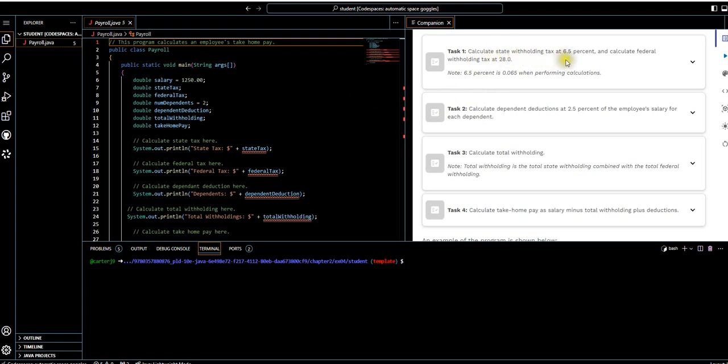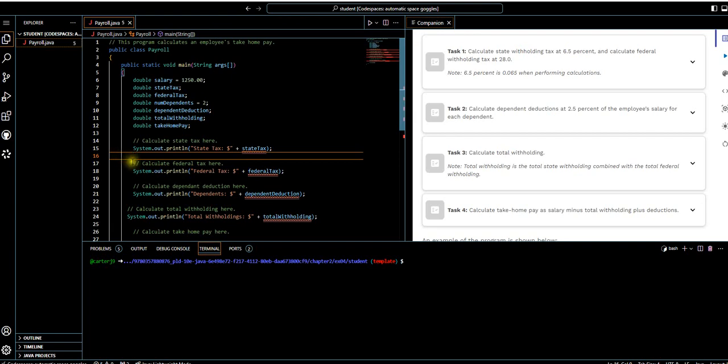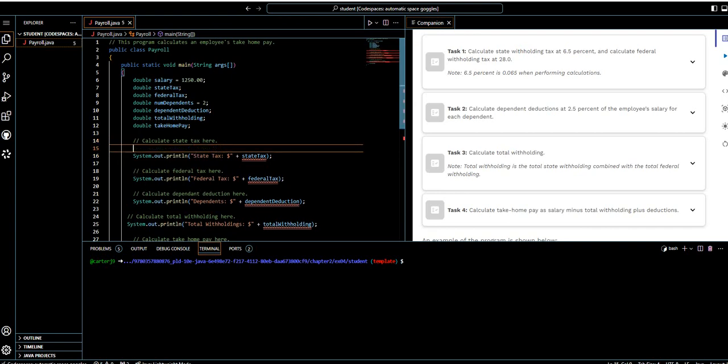Calculate state withholding tax at 6.5% and calculate federal withholding tax at 28.0%. So note 6.5% is 0.065, so you're going to convert that percentage into a decimal, of course, when you're performing calculations. All right, so let's calculate state tax here. Put my cursor over there, so I have to use a tab to get it under the System.out.print. Actually, let's make a line right here instead.